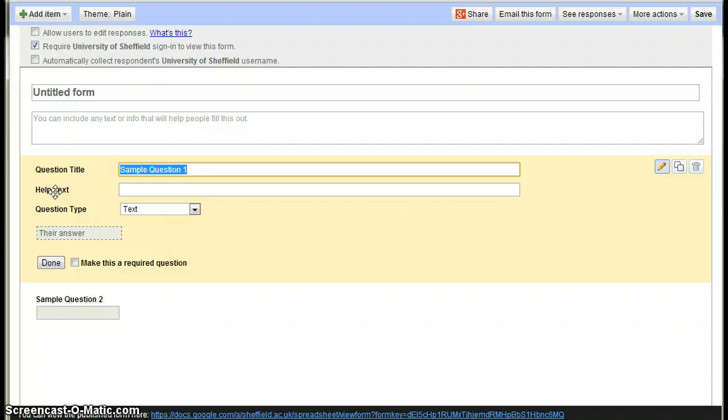This will take us to this questionnaire page and we can start typing our questions straight away. So we've already got two samples here. Sample question 1 is allowing me to type straight over it, so I'll put something like first name in there.